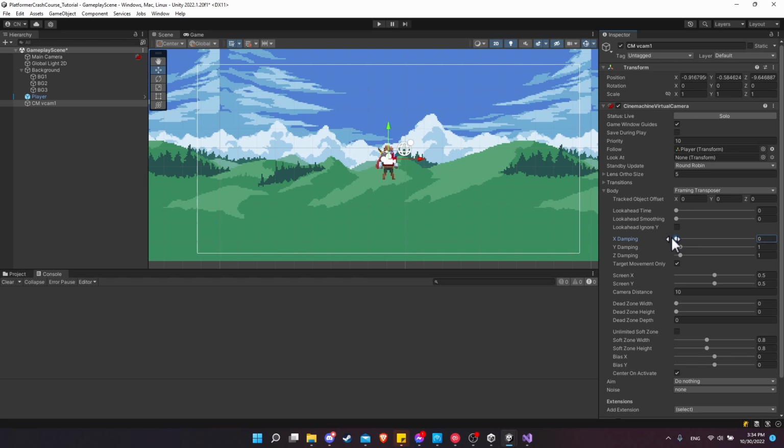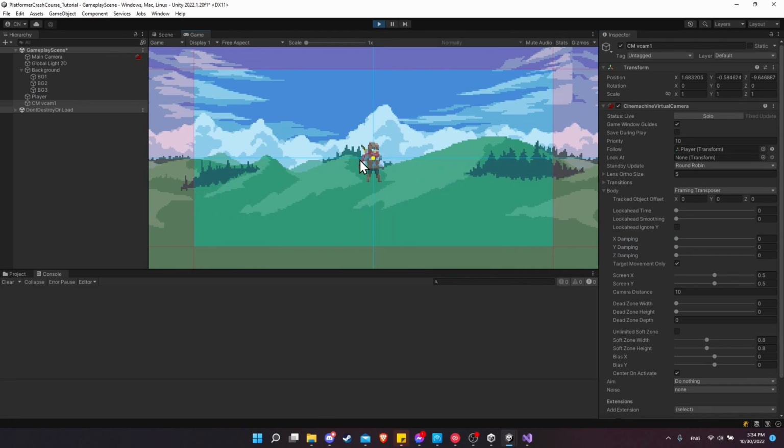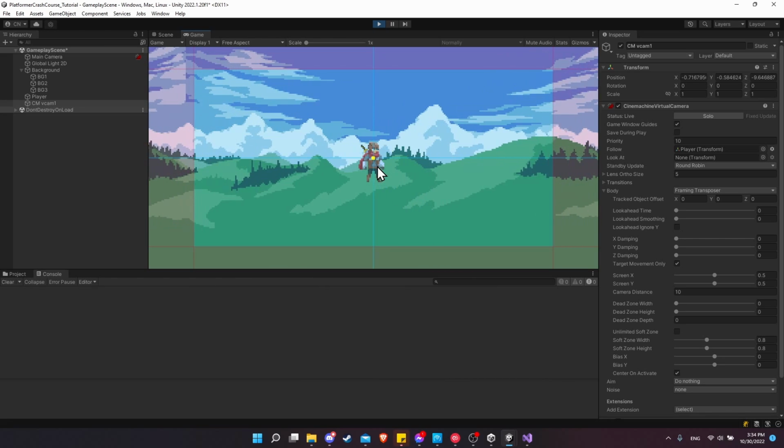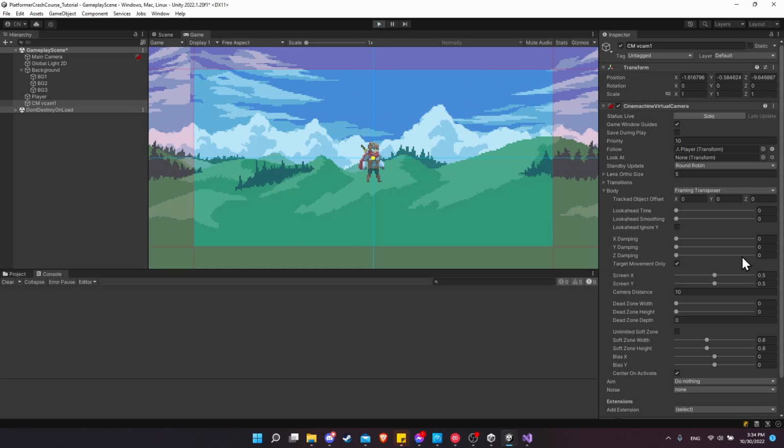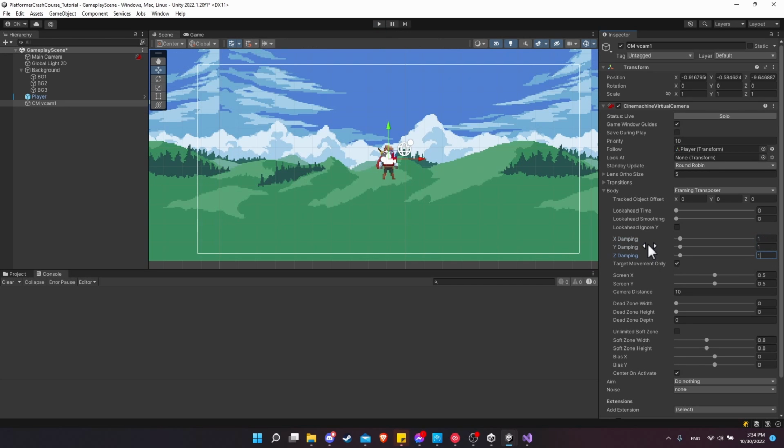If you turn all of these off, set them to 0, then the follow camera is always going to stay right on top of the player. But you can see this doesn't quite look as nice. Sometimes you do want the camera to have a little bit of a lag. So we can return the damping to 1 for all 3 of those.